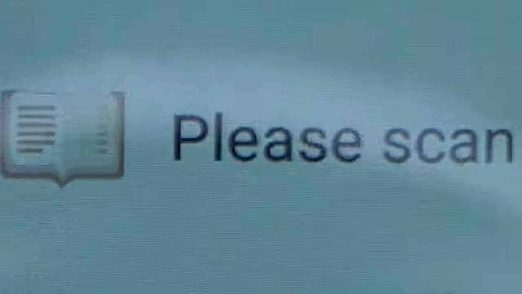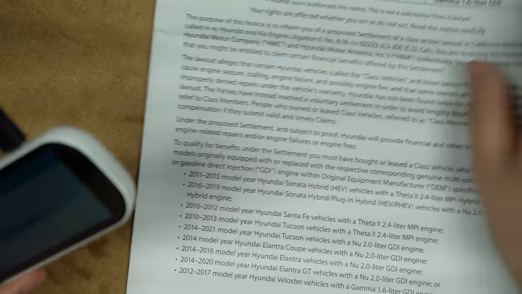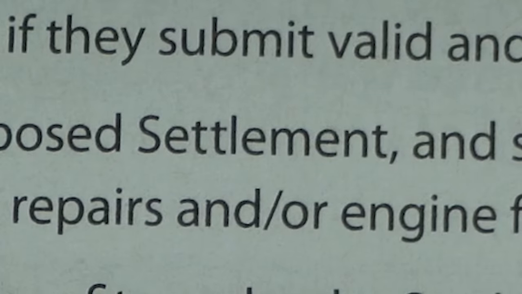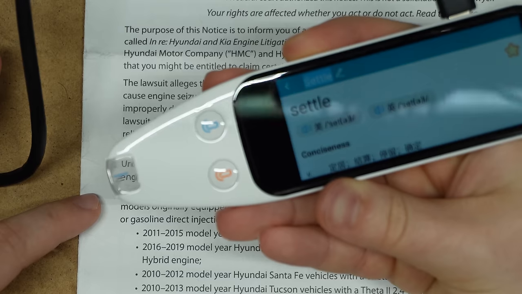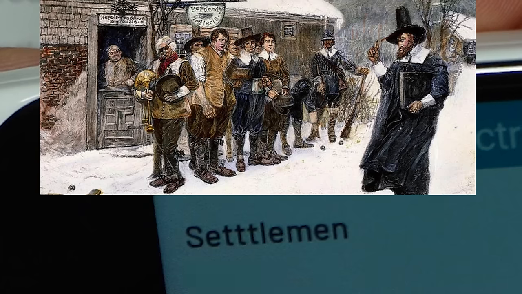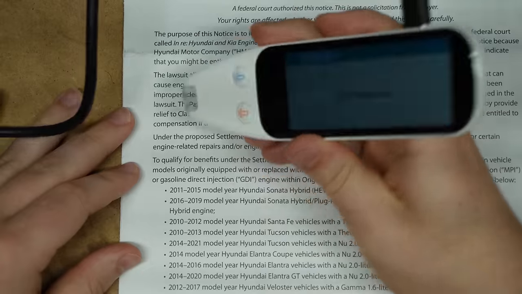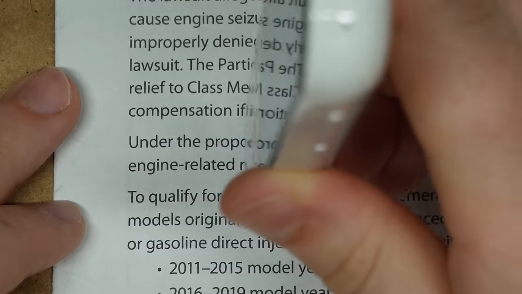Oh, scanning failed. I didn't know I was trying to scan. Please scan. Okay, actually, let's try this. How about Hyundai class action settlement documentation? Okay, we're gonna scan the word settlement. Settle. Okay, it got most of it, I guess. Let's try again. Settlement. How does this work? How am I supposed to be scanning? Do I just have to go fast? Tolment and. Wow. Settlement. Settlement and S.